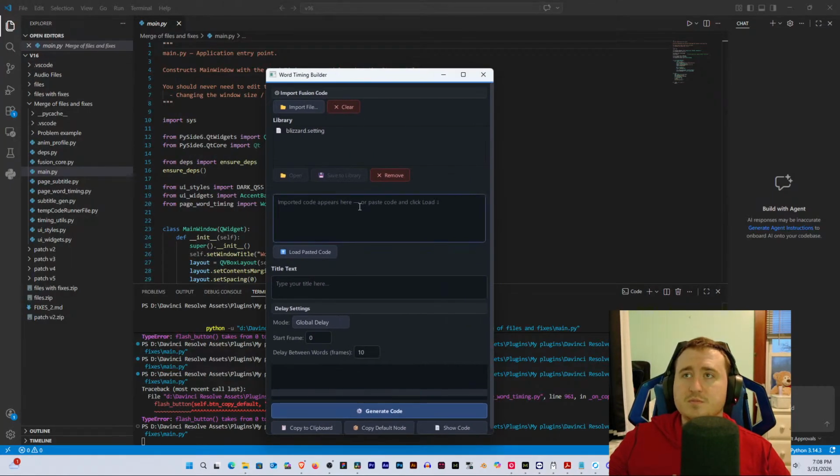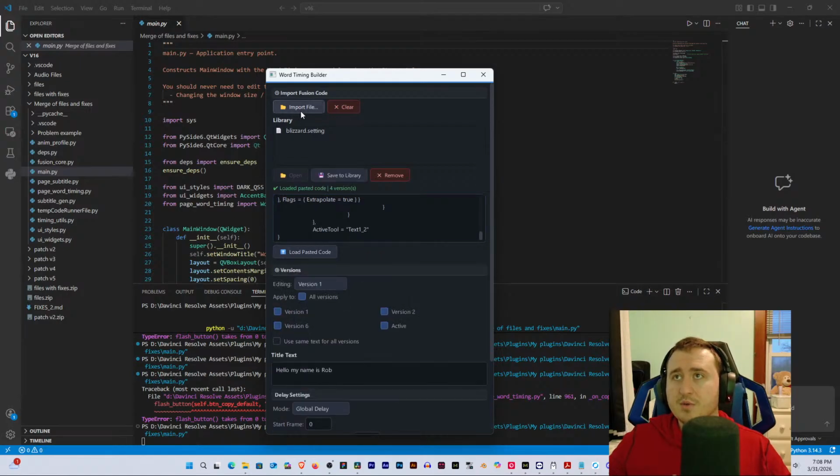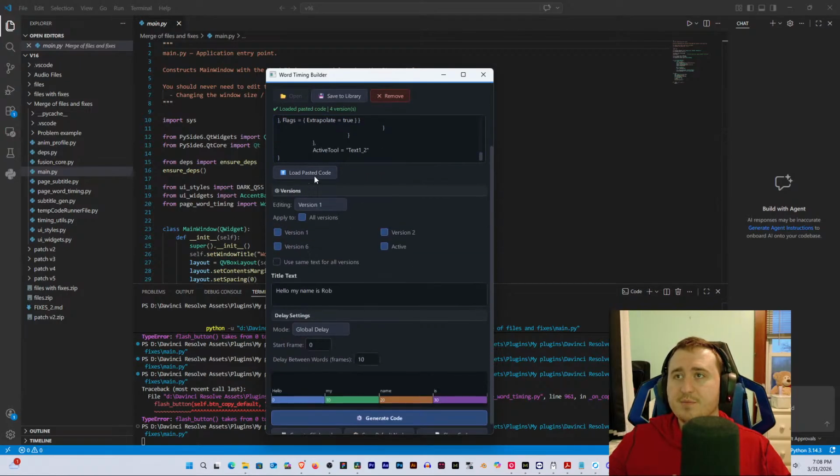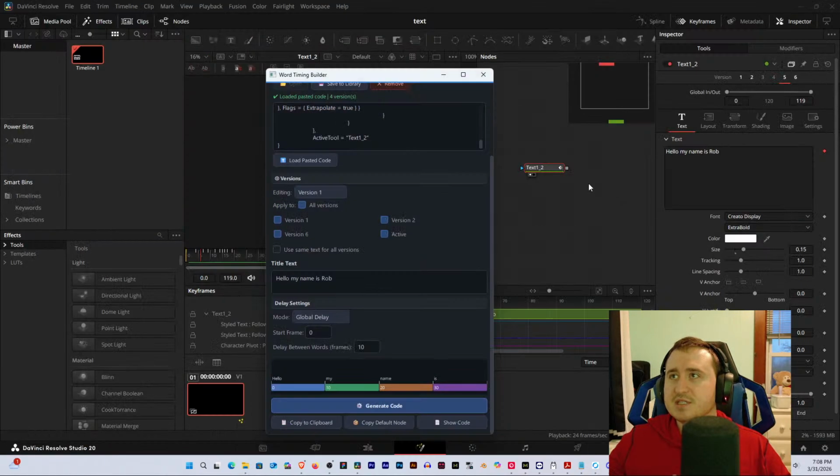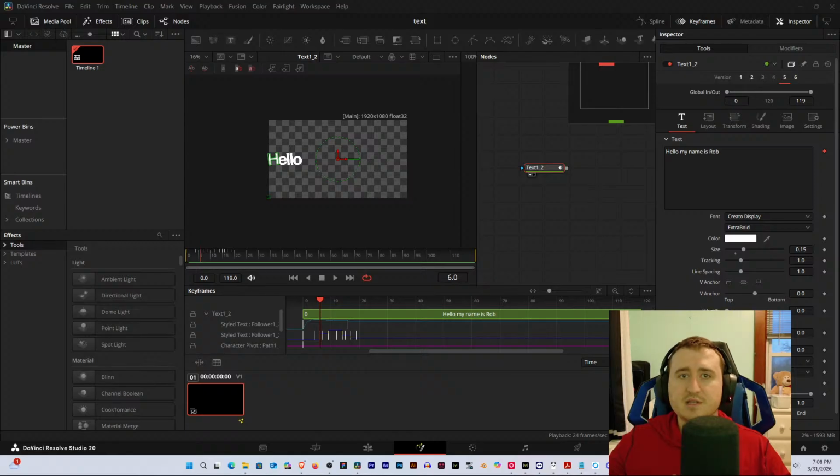So here's a tool. We can paste in our code, or you can import it as a .setting file, and then just make sure it's loaded. I think I already did that. Hello, my name is Rob, and now we can change the timing. Right, this is how it is in Fusion right now.